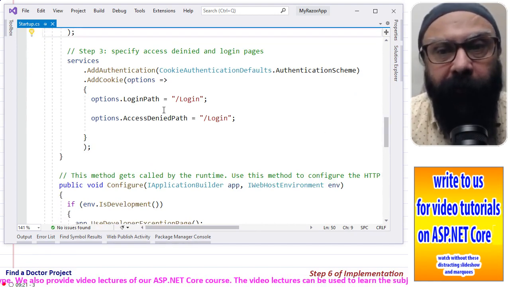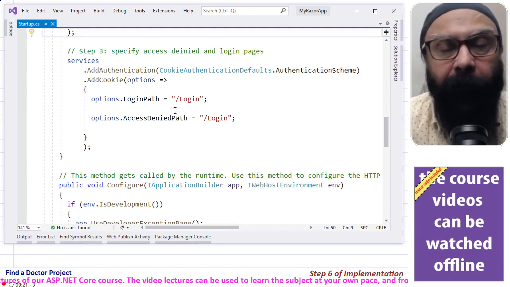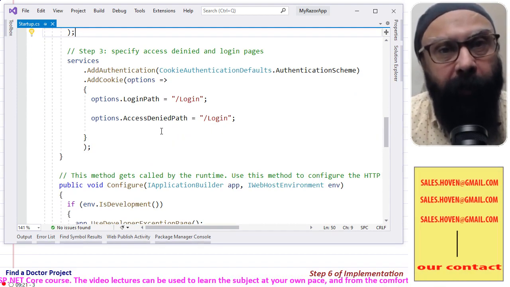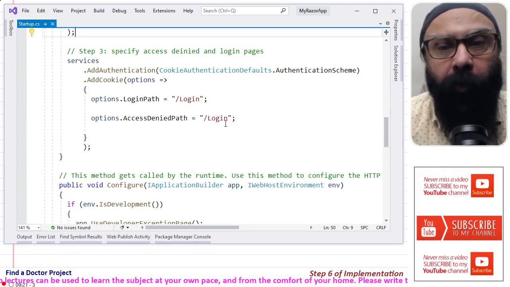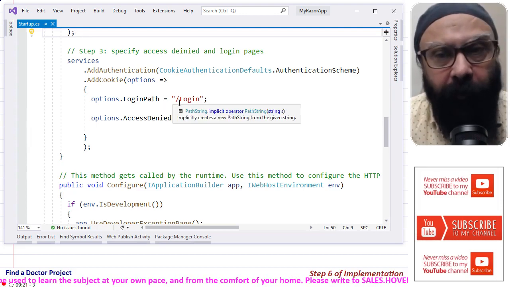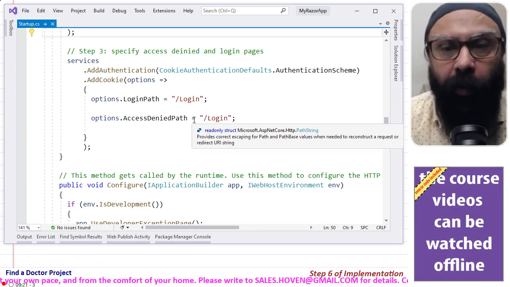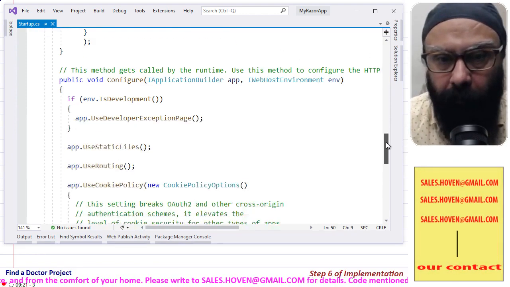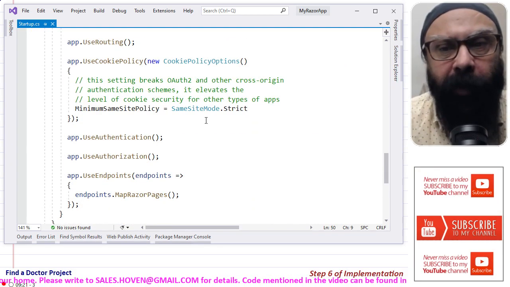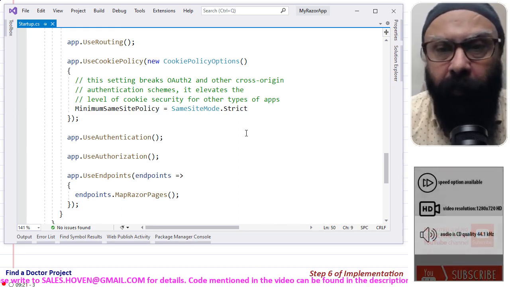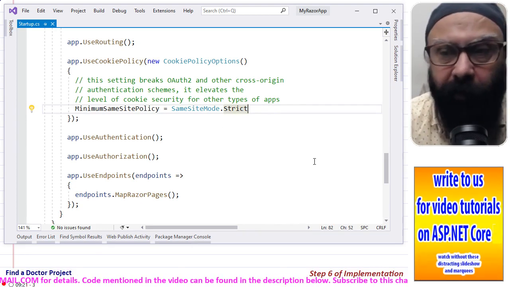Then we must also specify the login path and access denied path. These paths will apply when a user tries to enter some other area. If he enters an unauthorized area, then he will be sent to the access denied path or to the login path, where the login page has been set, so that the user will be brought to the login page. And a slight addition to the cookie policy is also there. Minimum SameSite policy is SameSiteMode.Strict. So these are certain additions, but usually this is what you can always add in your projects.